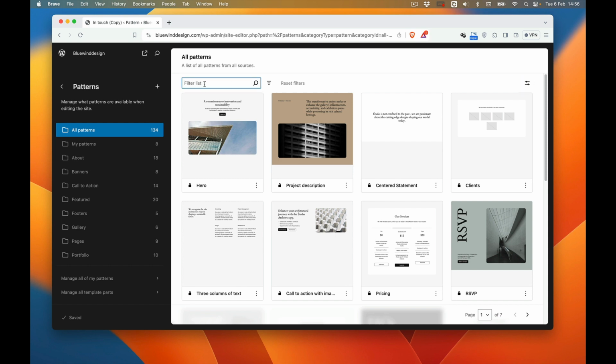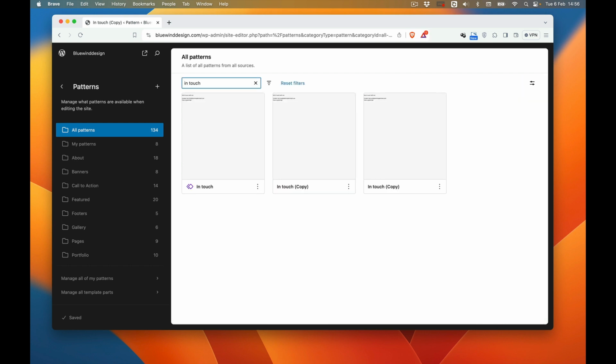I think it's called in touch. So we have in touch copy here. So I actually did it correctly then. So I did a duplicate and just turned off sync, and then we have the in touch copy here, both of these. So I said in touch copy, it should at least be copy 2 or something like that. But okay, it works.